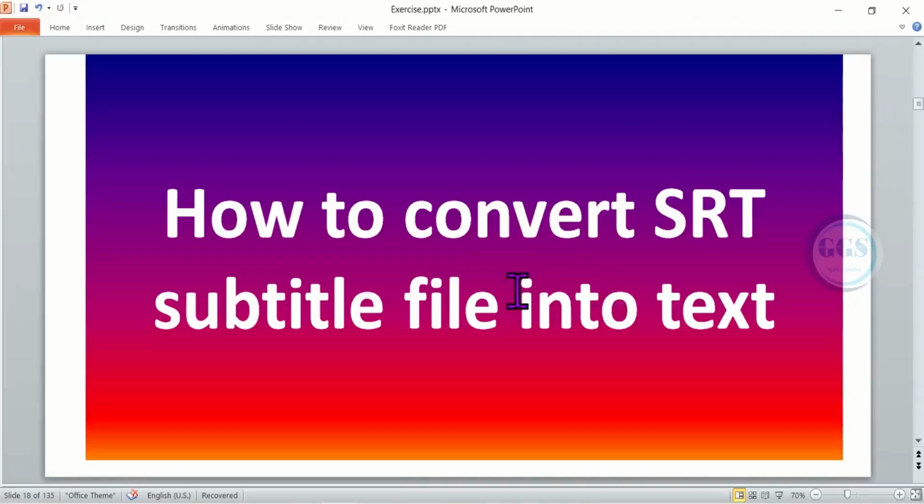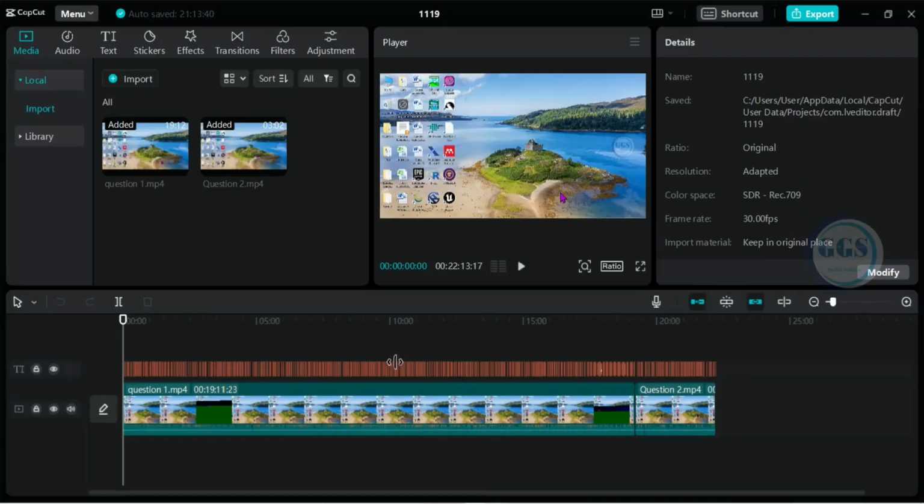In this video, I want to show you how to convert SRT file into text. The beautiful thing about the method I want to show you is that you don't need any software. You don't need internet connection. So let's get started. So the SRT file I want to use, let me export it from CapCut.